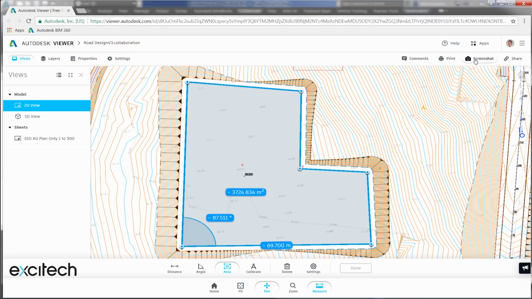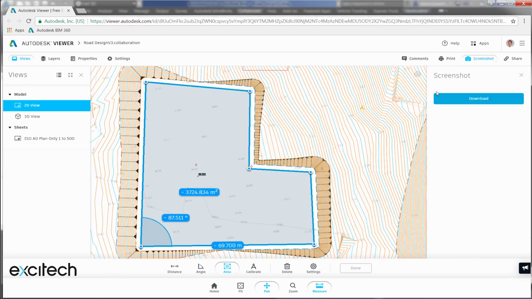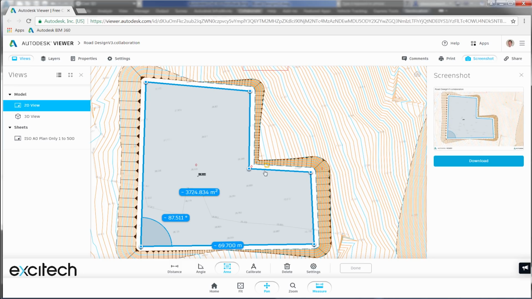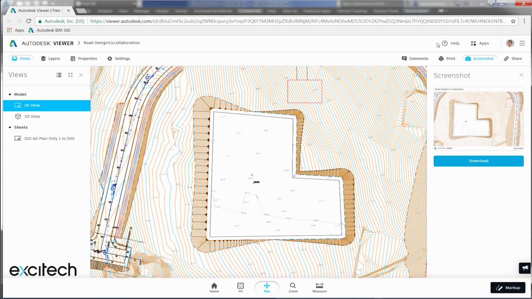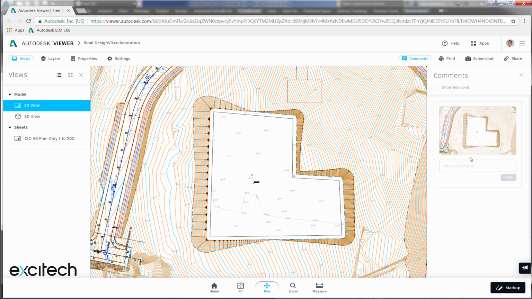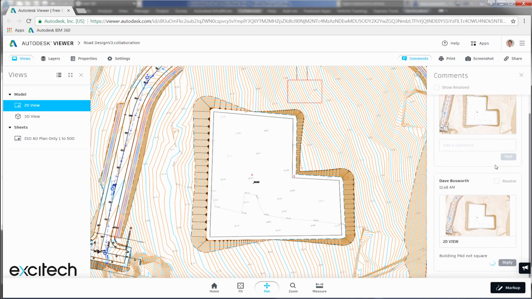I can use the screenshot tool to capture an image of this. The image appears here in the screenshots, and you'll notice the download button so that I can download and save that image. For markup and review, we have two tools available to us. We have this markup tool here and also a comments tool. If I use the comments tool, it will grab an image of the current view, and I can type my comment in the comment box here, and when I post that comment it'll be available for everybody else to see and also comment on.